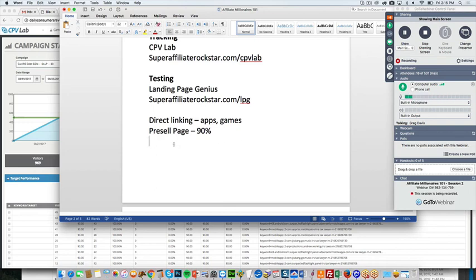So obviously, we're going to be focused on pre-sale pages, but sometimes, especially if you're testing out multiple offers, it makes sense to direct link at first, just so you can see what converts. It's more likely it's not going to be profitable, but just see what converts, so then you can know what offer to pursue.